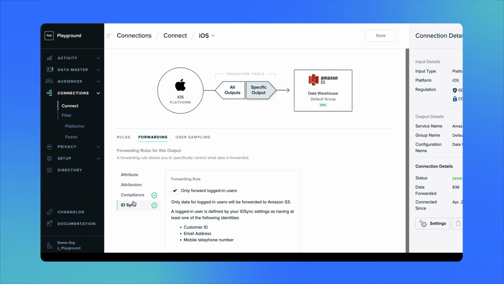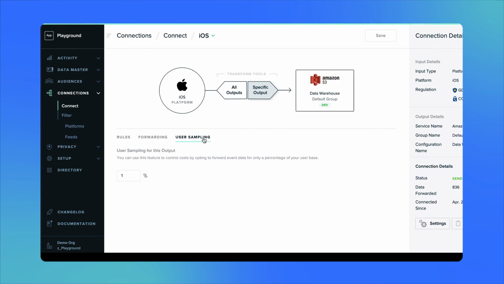The third type of forwarding rule you can apply is user sampling. So by default, mParticle forwards 100% of your data to the connected output. But in cases where you might be doing a POC of a new tool or you're trying to limit the data volume in a connected output, you can actually adjust the percentage of data that's forwarded from a particular input anywhere between 0 and 100%.